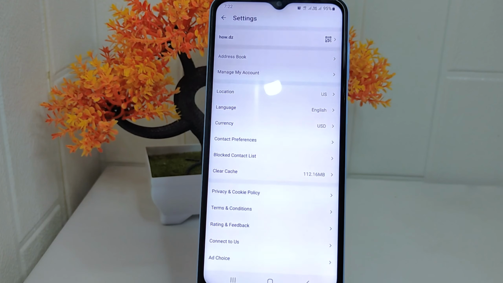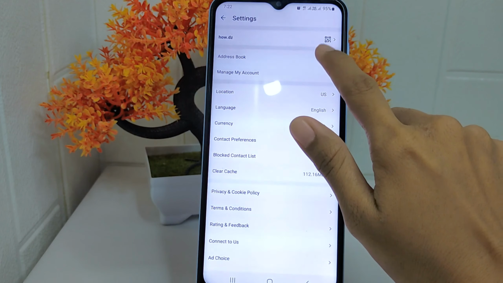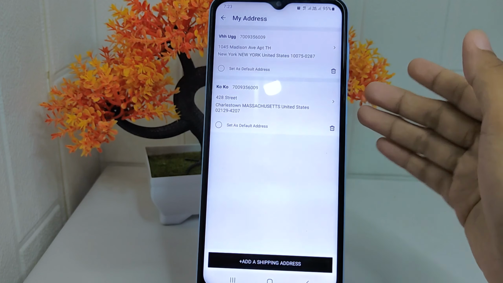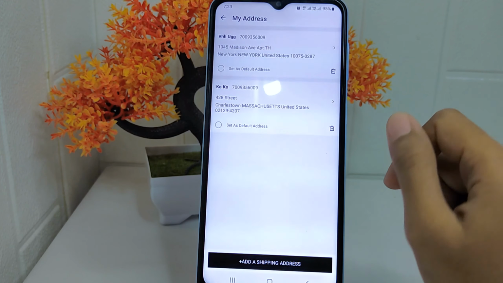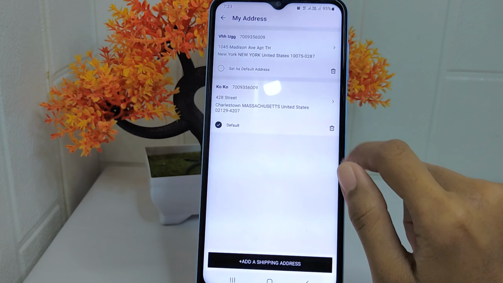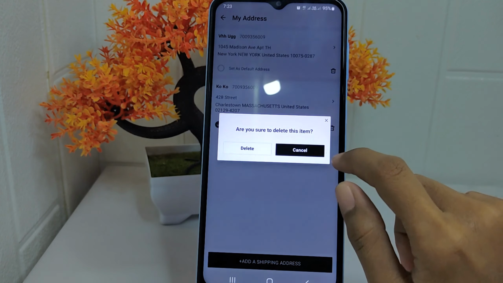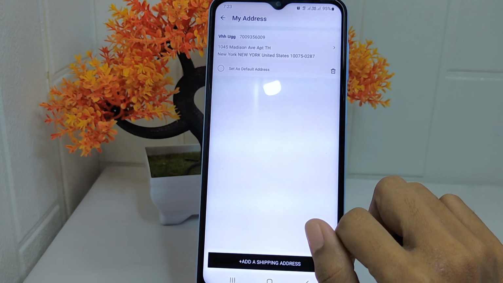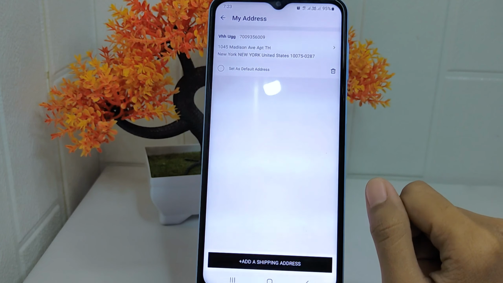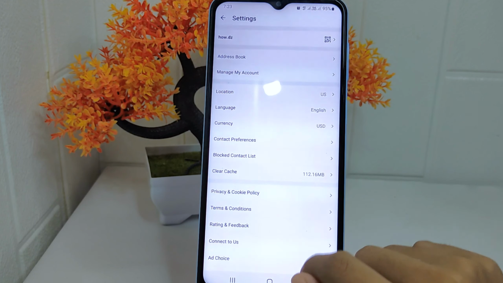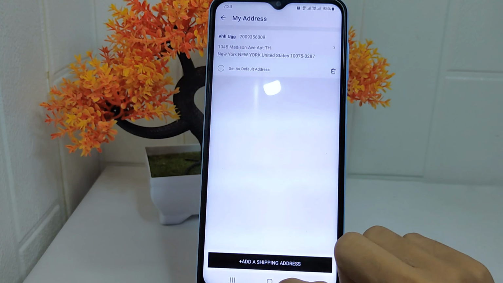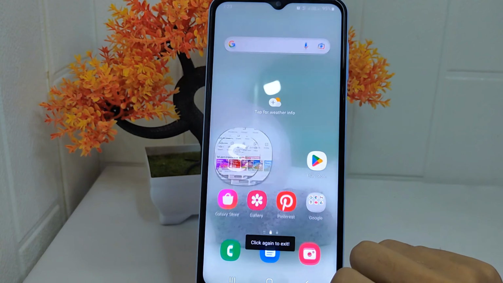Okay, so on this page, you can select the address book option and simply tap the trash icon under the address you want to remove from your Shein account. Okay, so now the old address is successfully removed. Well, that's the tutorial on how to delete all addresses in the Shein application on an Android device.